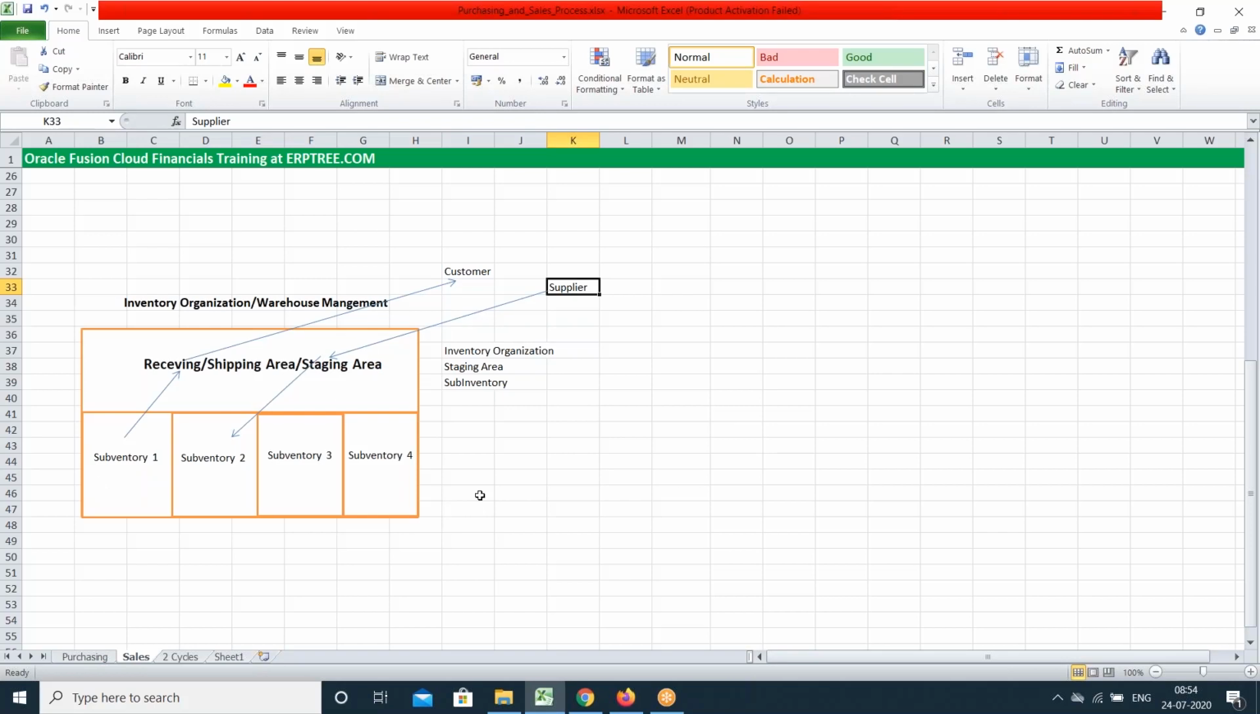When you are selling the material to a customer, you will pick the material from the sub-inventory and place it in the shipping area. Then you will load it into the truck and ship it to the customer. So when there is item inflow or item outflow, it happens through this receiving, shipping or staging area. It takes place only through the staging area.